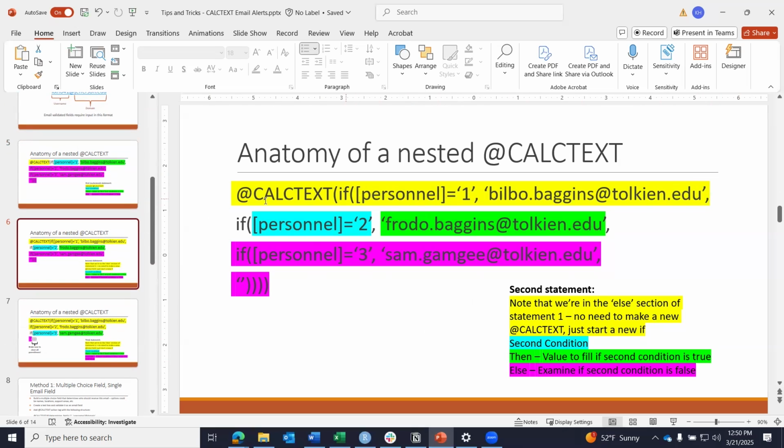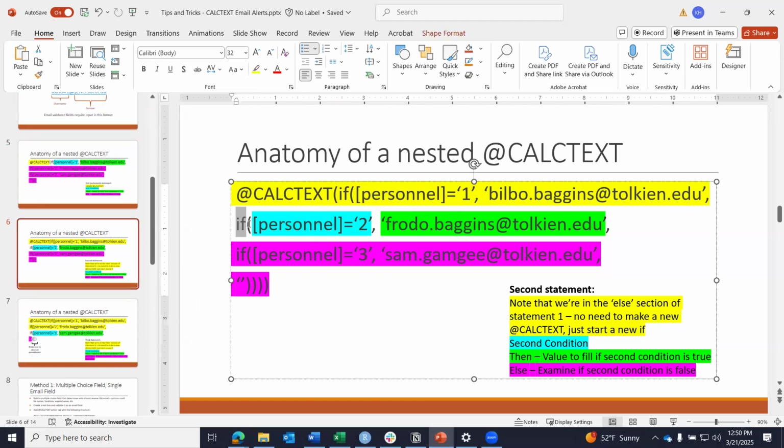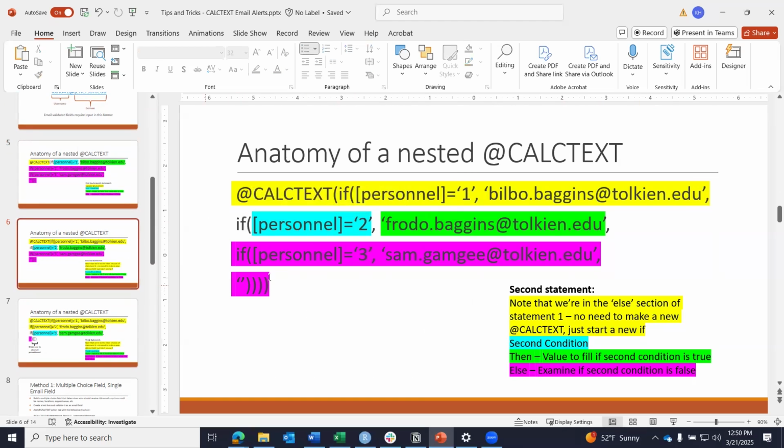Okay, so we finished evaluating our first statement. We're already inside of the calc text, so we don't need to call the calc text action tag again. We just start a new if statement. So that's that if and open parentheses right there. And we put our second condition. So, okay, personnel didn't equal 1. Now we're going to check if personnel equals 2. And if personnel equals 2, then we fill in frodo.baggins@tolkien.edu.